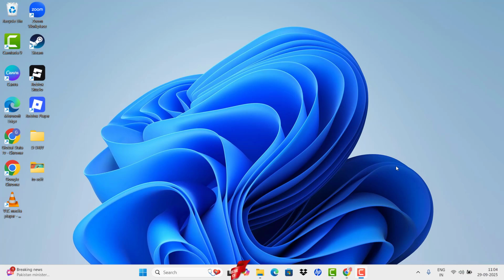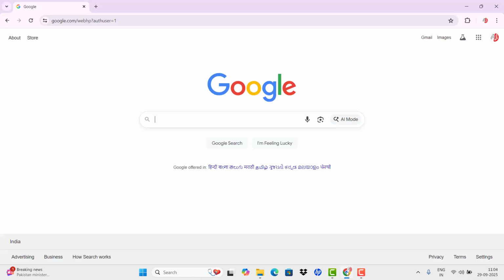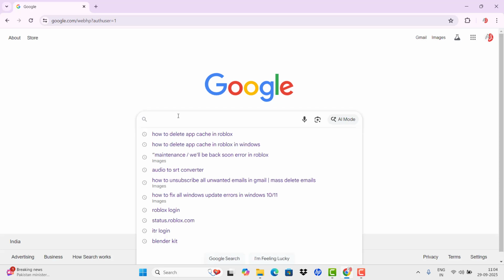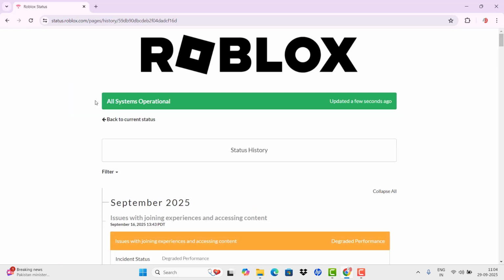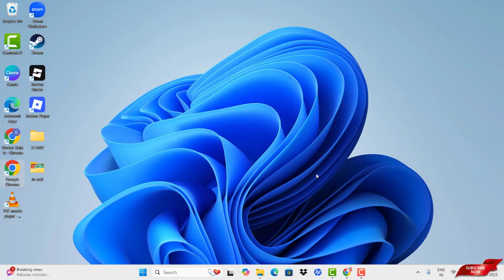Our first step is to check the Roblox server status. For that, open your browser, type status.roblox.com and enter the first link, Roblox Status. If it states all systems are operational and it's in green color, it's good to go. If it's in yellow color and states any issue, please wait for some time, as it's from the Roblox server side. Once done, please close it.